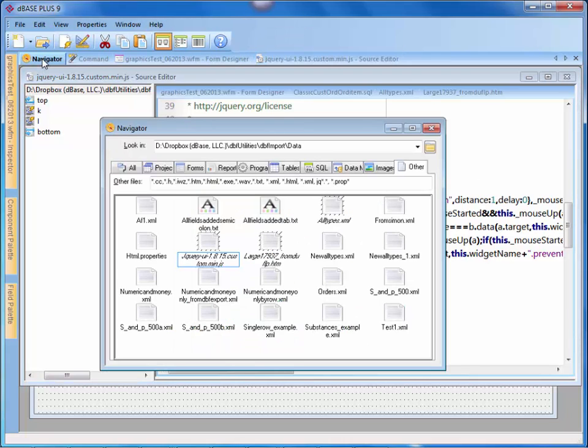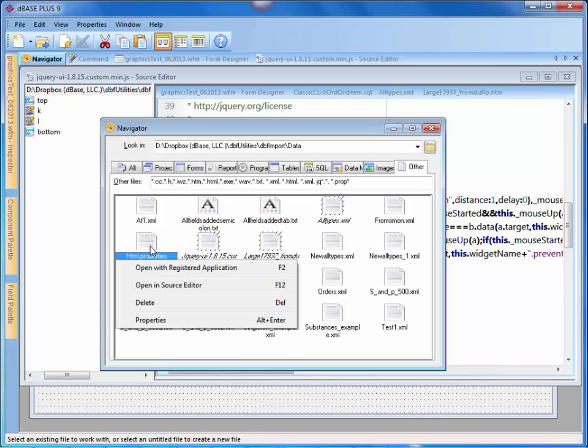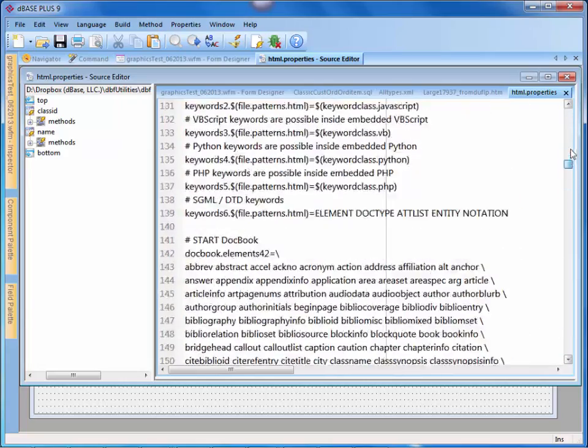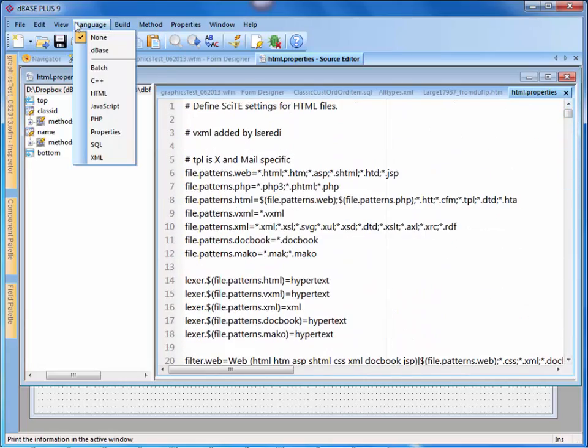Now, one last file type that I want to show is HTML properties. This is the properties file that we use to set up the context-sensitive highlighting for HTML. Notice that the properties file itself does not have any context-sensitive highlighting. The reason for that is because the language may not understand what the properties file is. That could be a PROP as an extension or PRP. There's all kinds of different extensions.